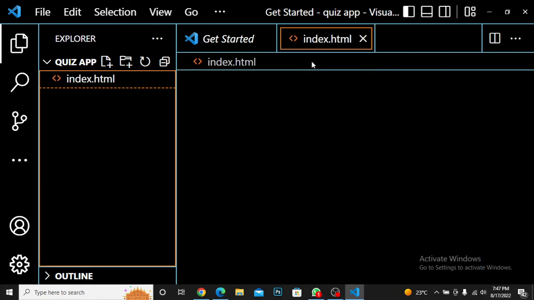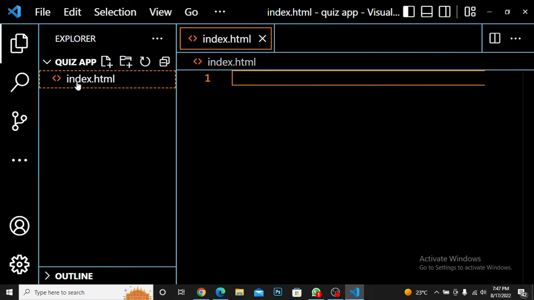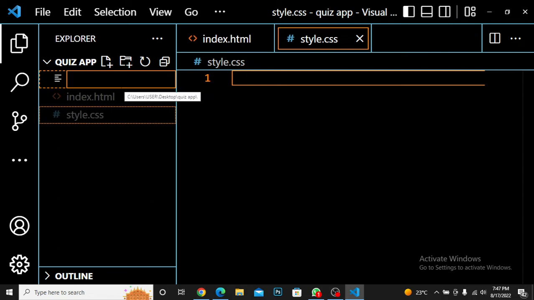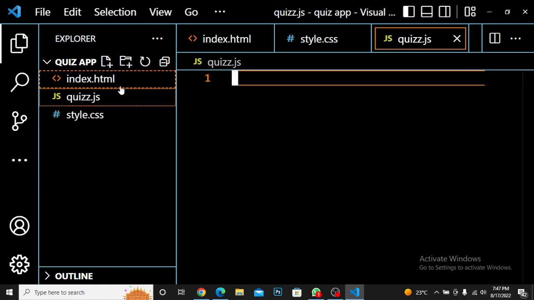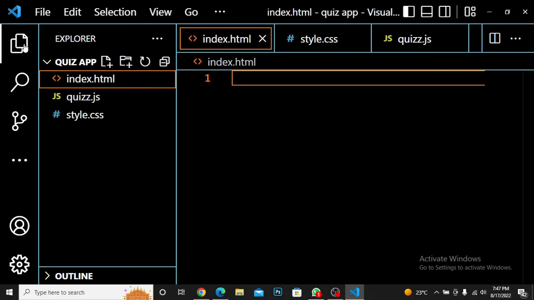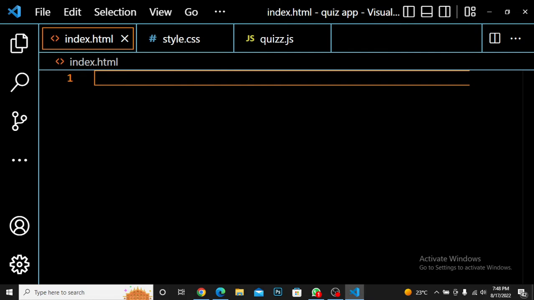So I'm going to hit this button. And here I have to create one for CSS, and I'm going to name it start.css. And I have to create one for JavaScript. I'm going to name it app.js, or let me give it quiz.js. And I'm going to click my index.html, and here I can hide this sidebar. It is toggling, we can hide it and show it.